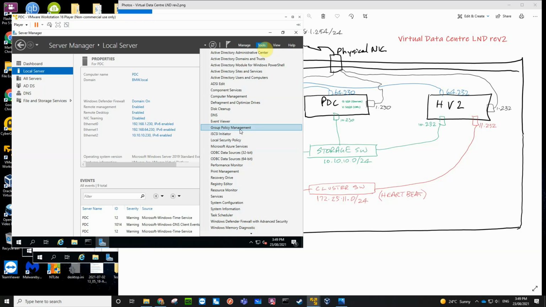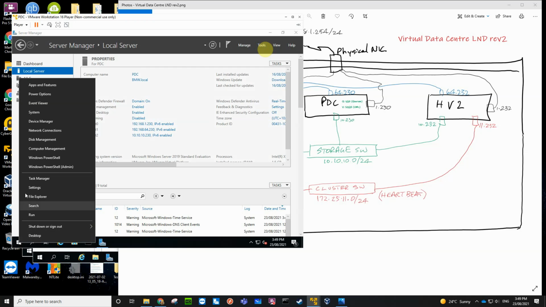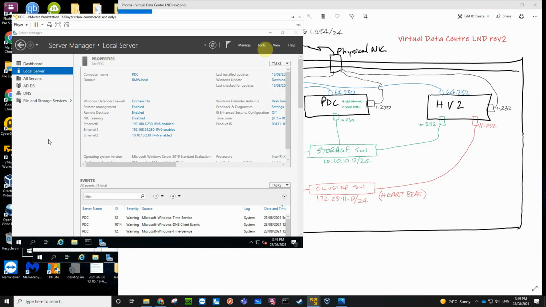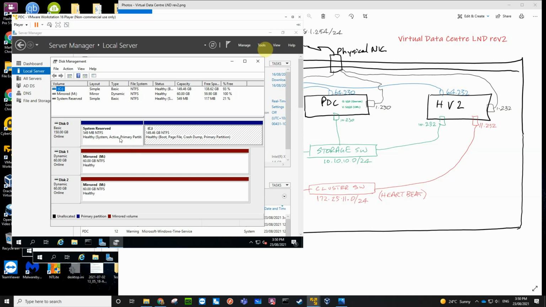The other thing that we need to look at is the disks and the way that they're set up. So just to show you, I'm going to do a right mouse click on the start and go to disk management. And the way that we've got this is here's our basic drive, 150 gig, and I created two 60 gigabyte drives and I've mirrored them. Okay, so they're a mirrored drive M.